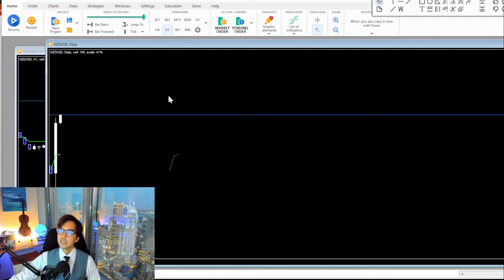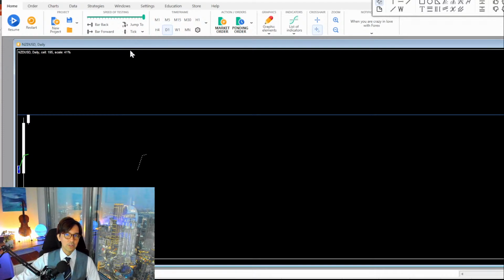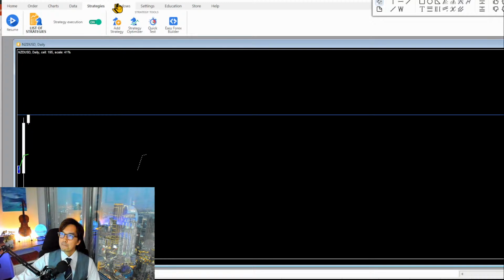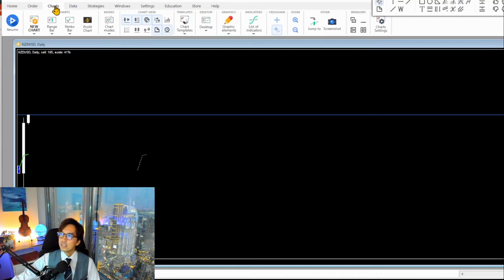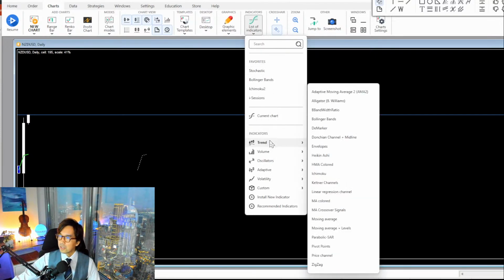So hold on, let's see. The way I do it is, okay, this is the daily time frame. And if you want to install, for example, Ichimoku Kinko-hyo, then you can go to charts and list of indicators, and you can choose Ichimoku. It should be under trend, and you can select Ichimoku here.